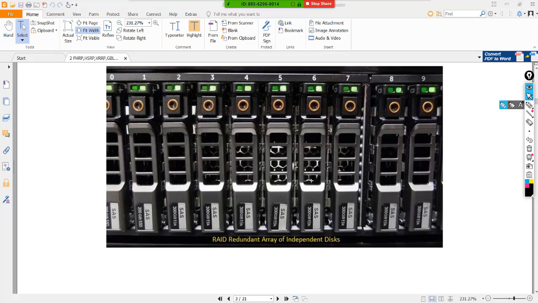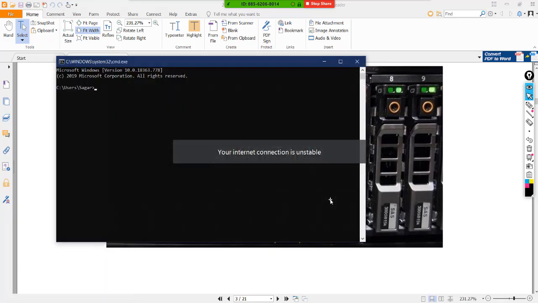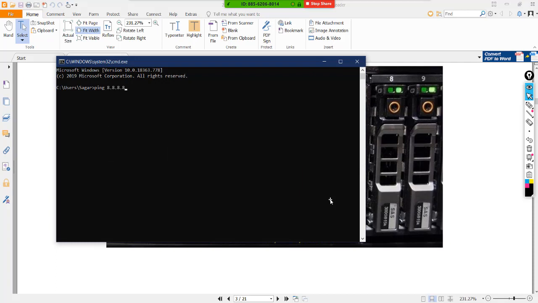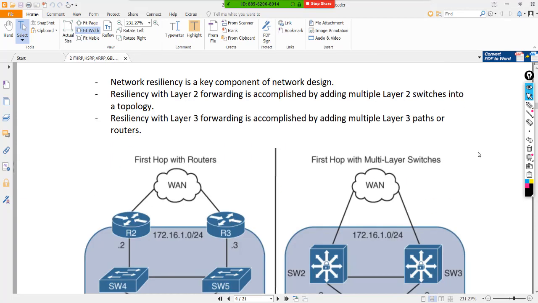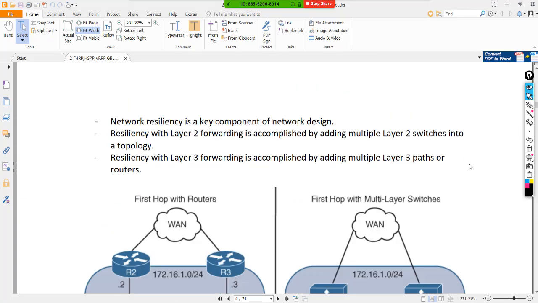So the whole reason to show this diagram was to show it from the redundancy point of view. Okay, fine. So let's go to the next slide.